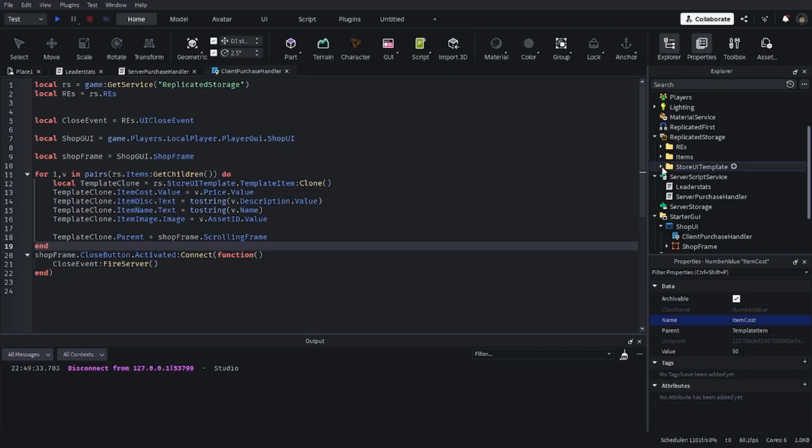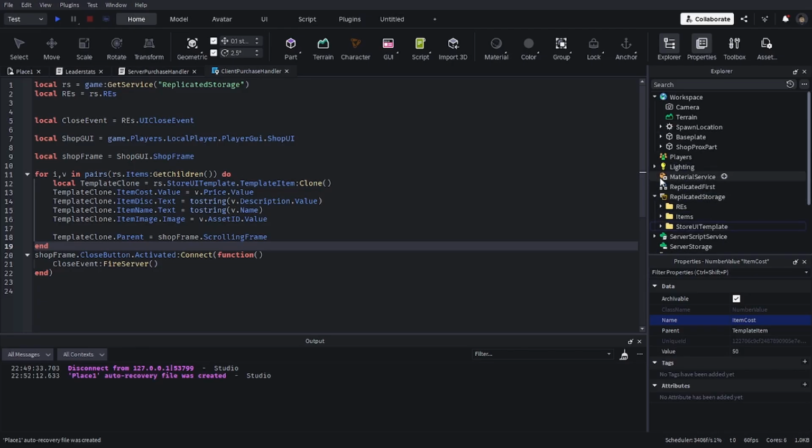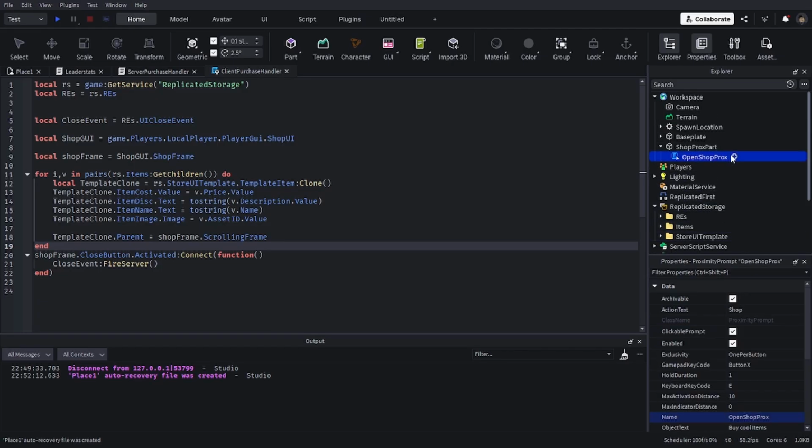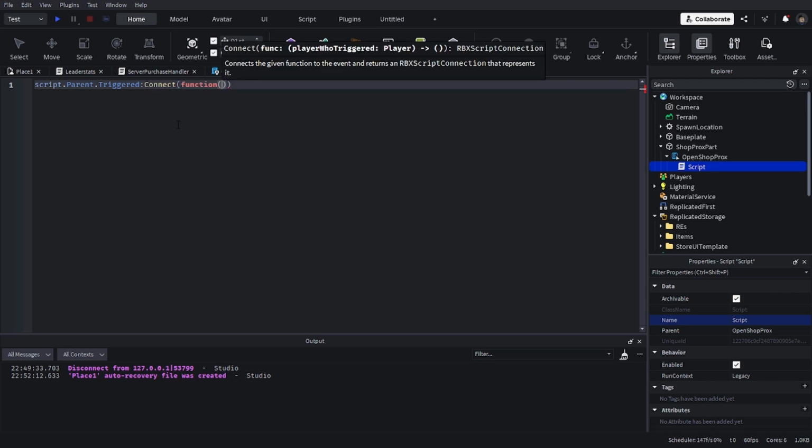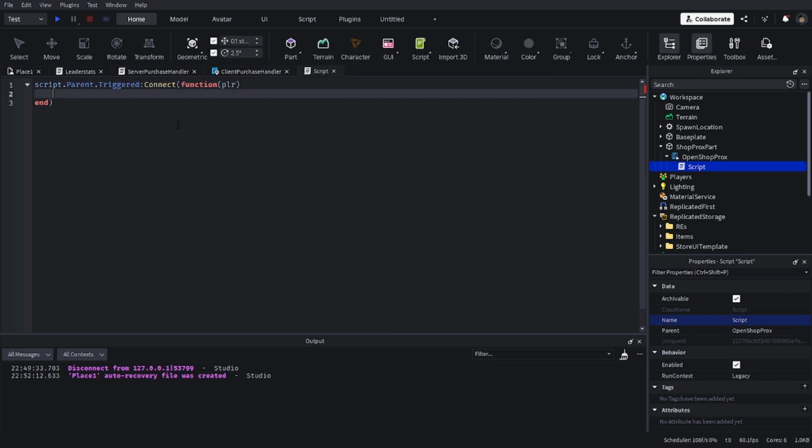Now there's one more thing, I believe. You can close these. I want to create a script in this proximity prompt, because currently nothing happens when the player actually triggers it. So all we're gonna do is script.Parent.Triggered. So when someone triggers it, we connect a function, we get the player, and then we do player.PlayerUI.ShopUI. So we're getting the shop UI, and then we're getting the shop frame, and then .Visible equals true.